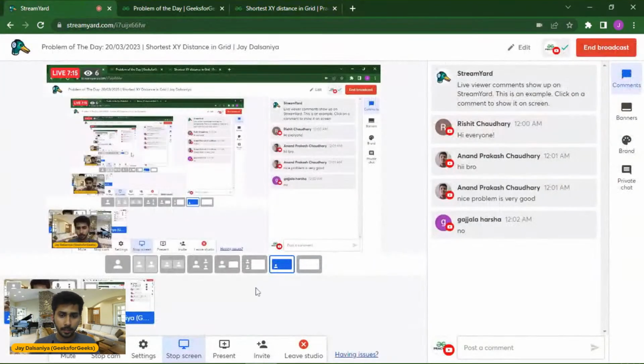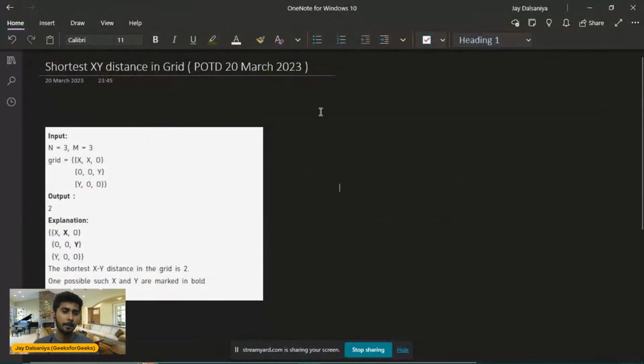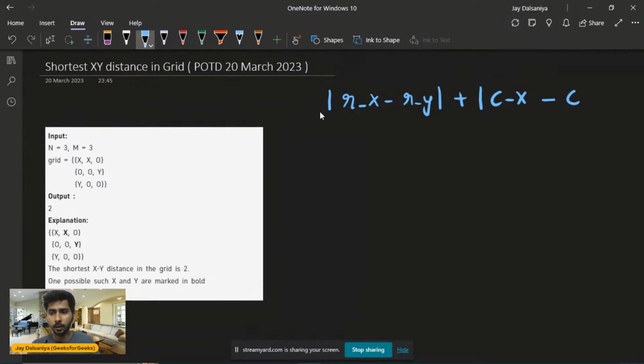So now let me share my another screen. I'll be stopping and I'll be sharing my entire screen. Okay. So let's see a test case. I'll be writing down the Manhattan distance formula as well over here: row of X minus row of Y, and its absolute difference with column of X and column of Y. So this is what the Manhattan distance is.